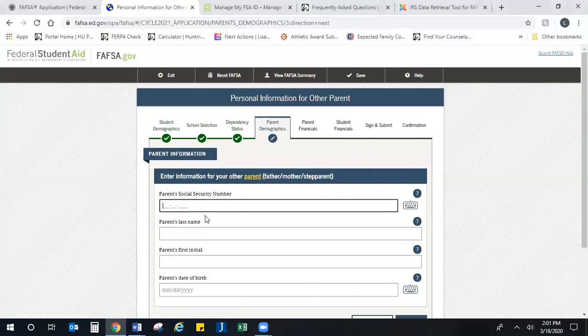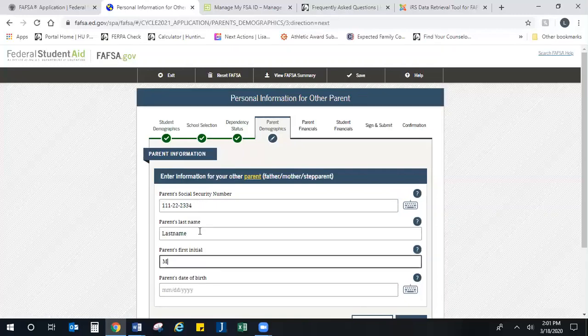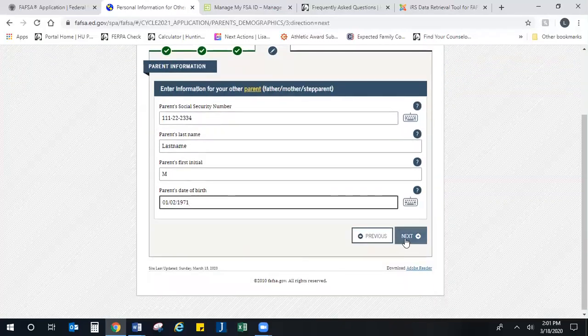And then this is parent number 2. So we're going to have a new parent social security number. And maybe mom's name is Mary. So we're going to have Mary last name. And she was born January 2nd of 1971. And again, I'm making these numbers up as we go along. So obviously don't do that. You'll want to enter the accurate data.